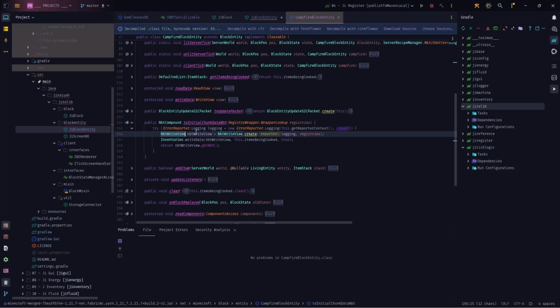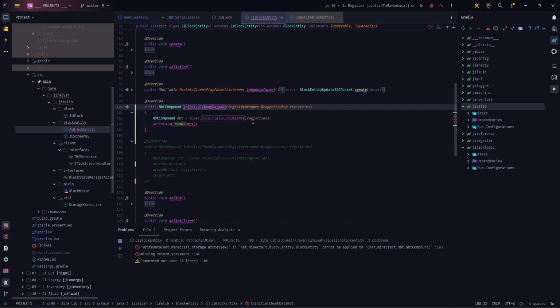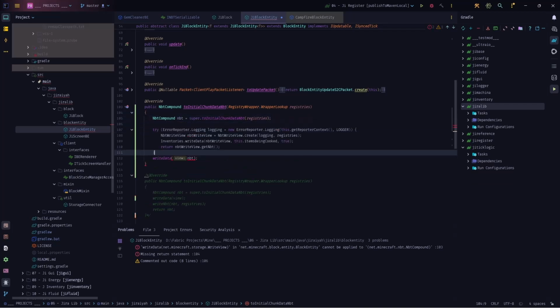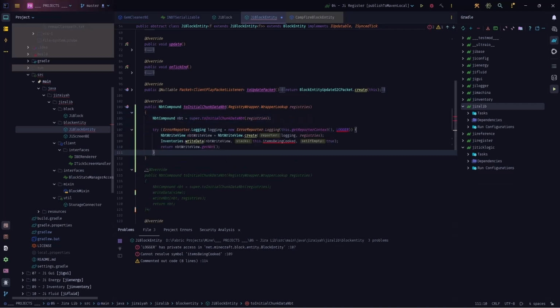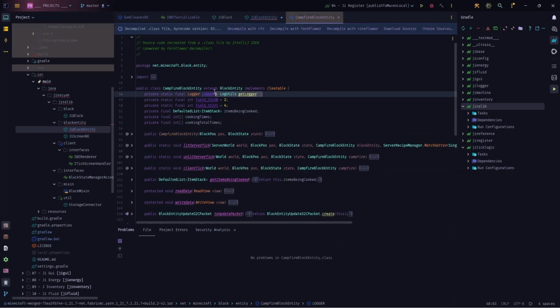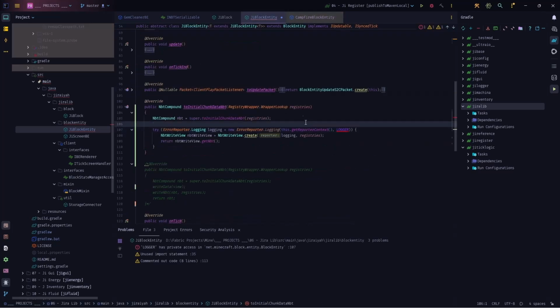So NBT write view equals create. This is the reporter with the registries, and reporter is error reporter logging. Then where are you using this? NBT, get NBT. Okay, now we are not dealing with this guy right now. Let's see, if I just copy this, if I go back and here I will say paste, what we were doing was that we were getting that NBT from super, and we don't have anything here. This logger, LogUtils.getLogger. So let's have it on top like so, and let's rename this guy to be lowercase, then return NBT like this.